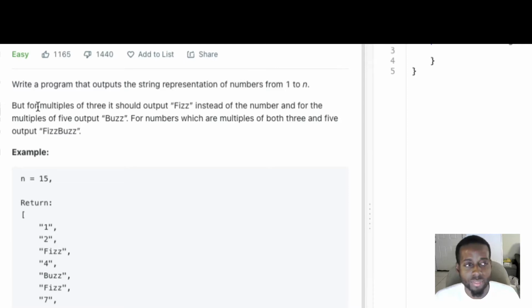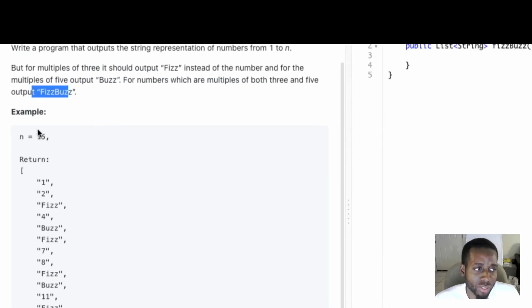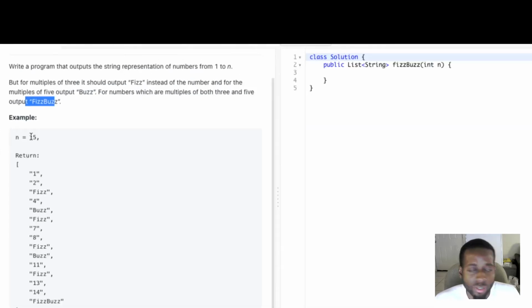So pretty much, we need to write a program that is going to output the string representation of numbers from 1 through n, right? And then as we're looping through them, we need to check if that number is a multiple of 3. If it's a multiple of 3, then we need to output fizz. If it's a multiple of 5, we need to output buzz. If it's a multiple of both, then we need to output fizz buzz, right? And then they give us an example right here. So it says 15.